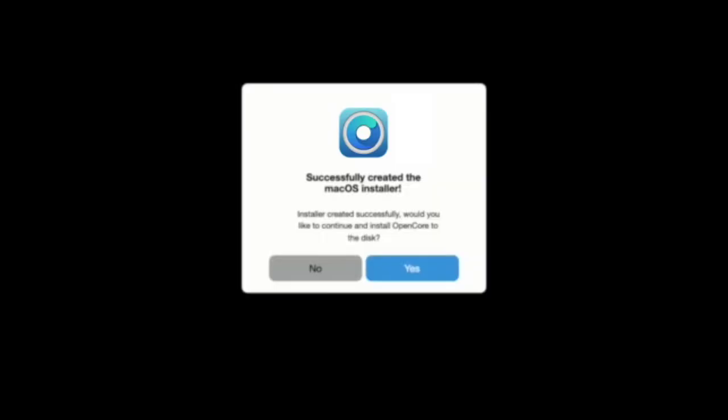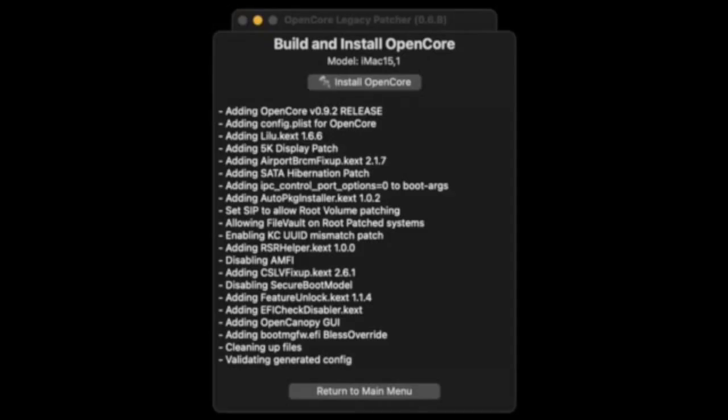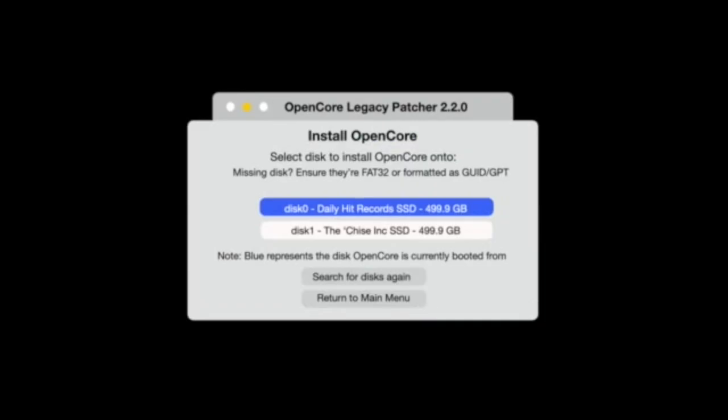The pop-up will ask, would you like to install OpenCore to the disk? Click Yes. Click Build and install OpenCore from the OpenCore Legacy Patcher. Your OpenCore configuration is being built. Click Install to Disk. Be sure to select USB disk. Disk 0 should be your hard drive. Disk 1 should be your SSD plugged into your USB.